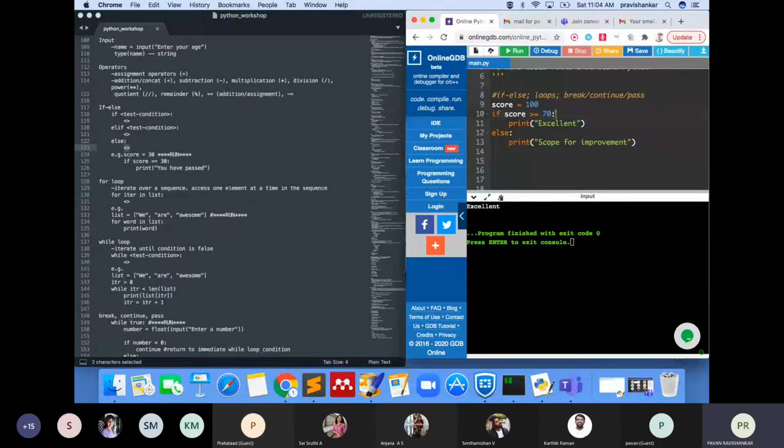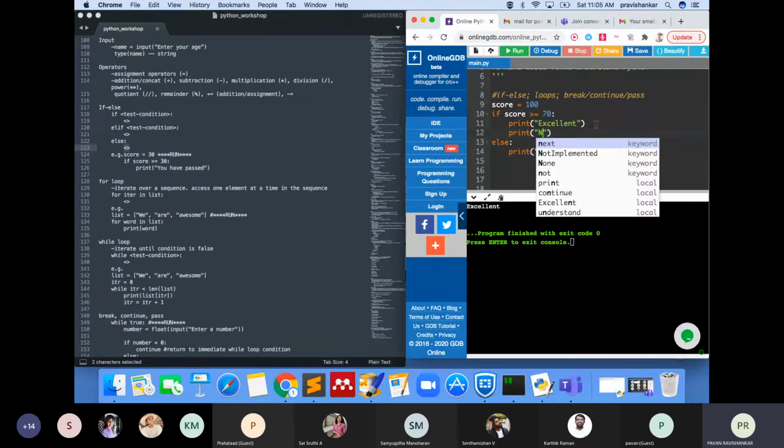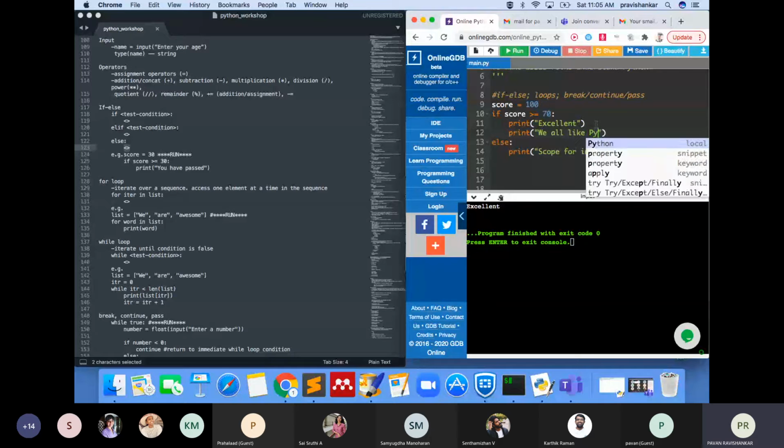There are no brackets. It's just about indentation. If you observe, I'm not putting any brackets here. I can write print, no need of indentation. We all like Python because it's so simple.